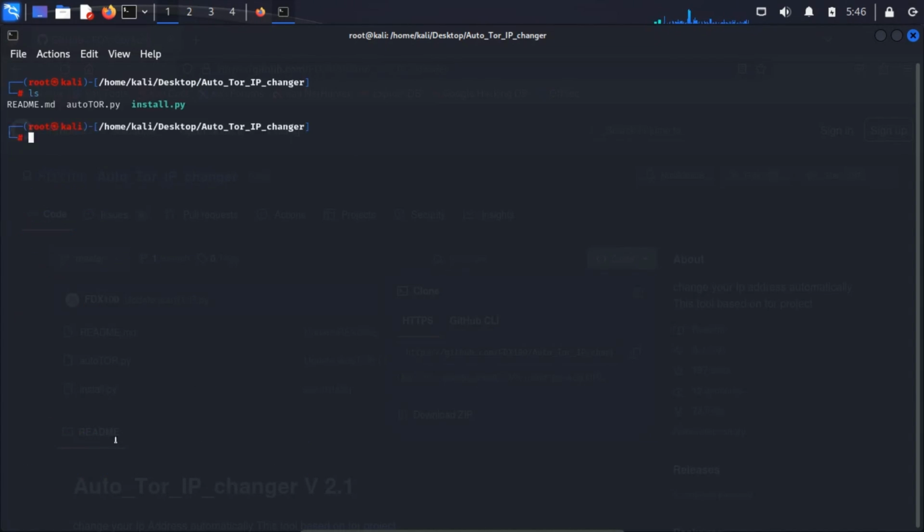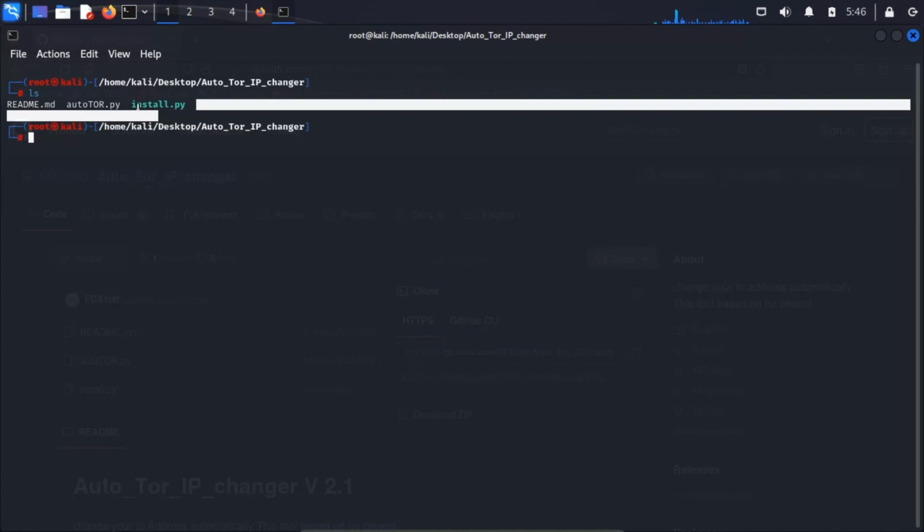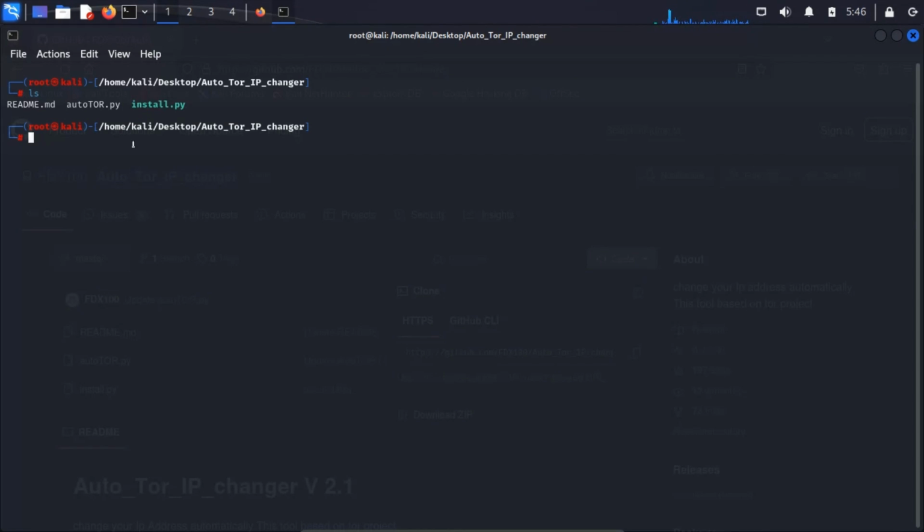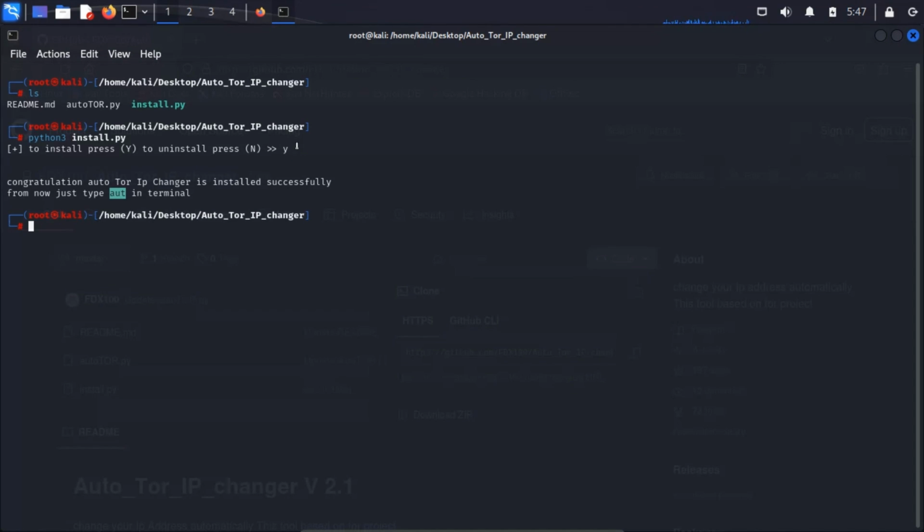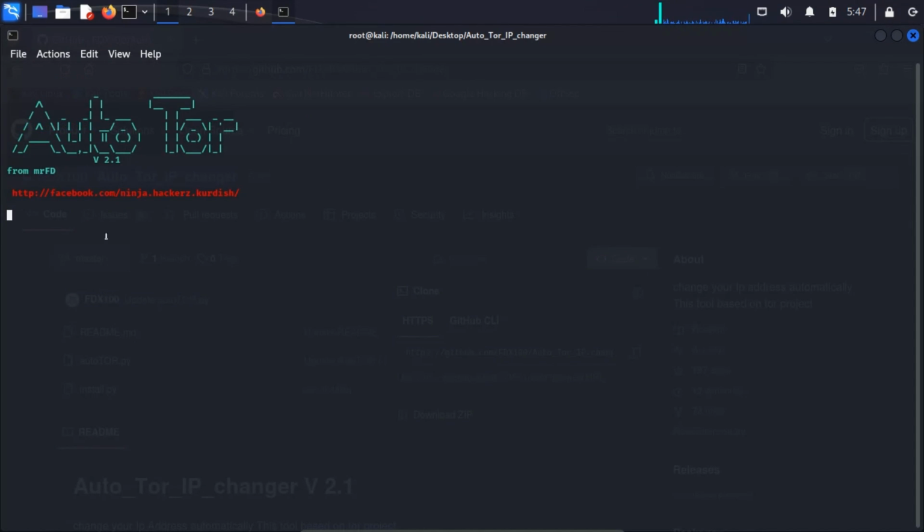Now clear, ls to see. You can see the file has turned green, which means our permission has been changed to executable. Now we are going to run the file by typing python3 install.py and press enter. Press y to install, and n to uninstall. We are going to press y, enter, and it says congratulations, you have successfully installed. So you can run the tool in the terminal by typing aut. Now type aut and press enter.